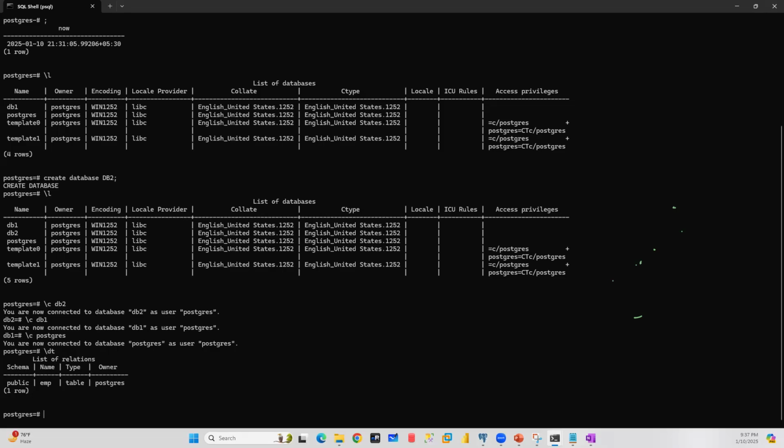Currently, I have only one table. If I want to get information about how many tables are available, I can use backslash dt, and I can get information about the tables. So this many tables are available. These are some of the shortcuts available. Going forward, we will learn them slowly, one by one.